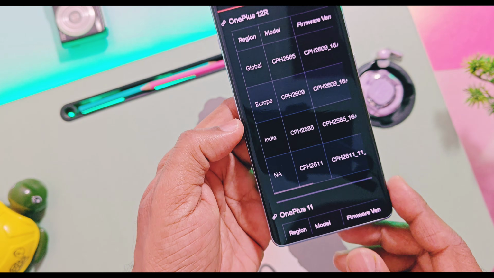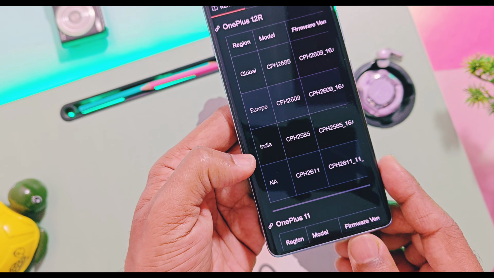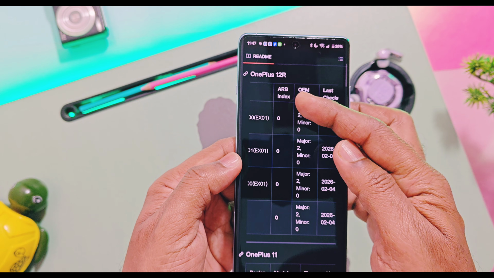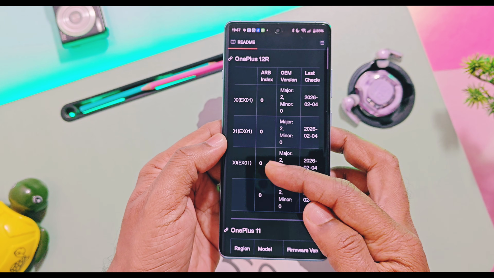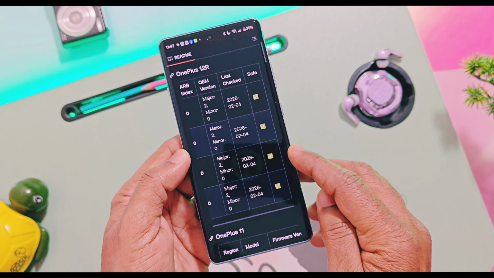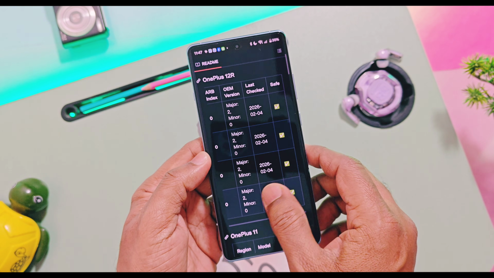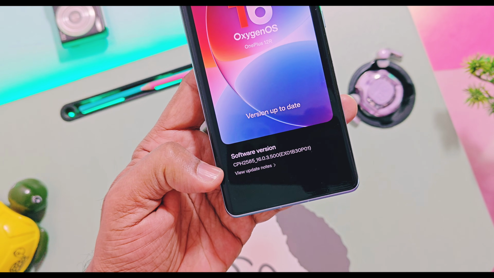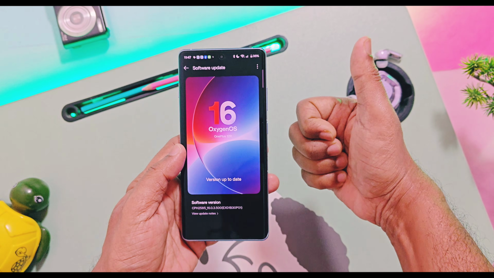Here you can see our OnePlus 12R with the latest version of the Indian region, its firmware number, the ARB indicator is 0, and the date when its status was verified. It is mentioned as 4th February 2026. In the last column, it's confirmed as safe with a green check mark. So this OxygenOS 16 version for the OnePlus 12R is safe to roll back.